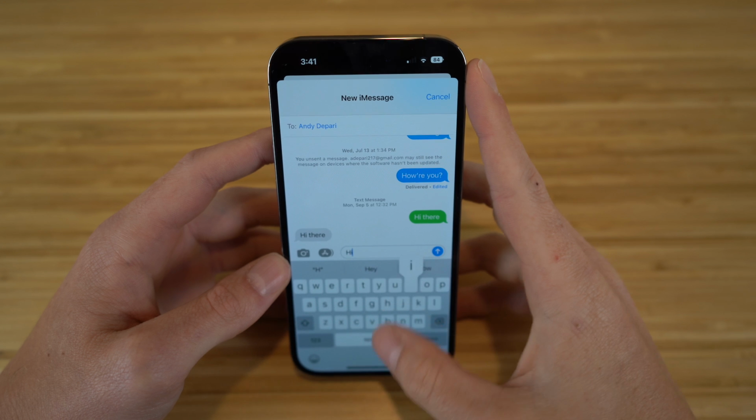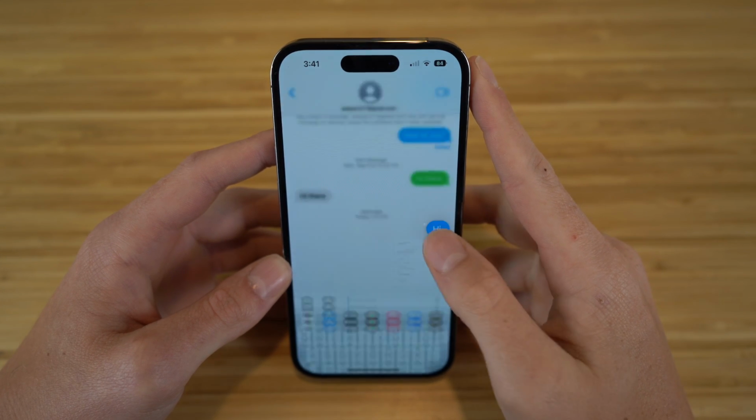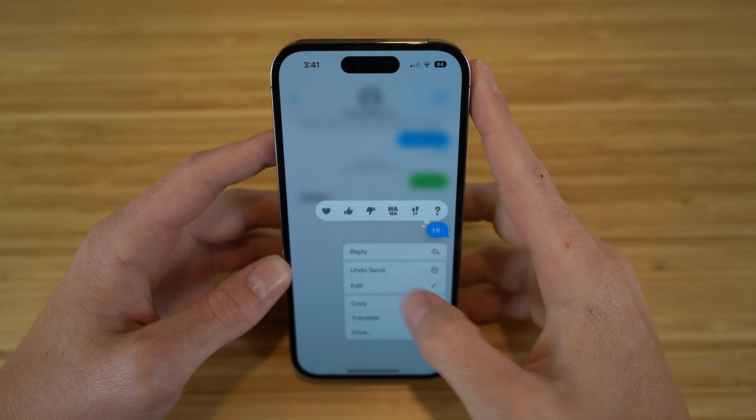So if I type in hi right now and click send, all I have to do is just hold down on that sent message and I have the option to undo send or edit send.